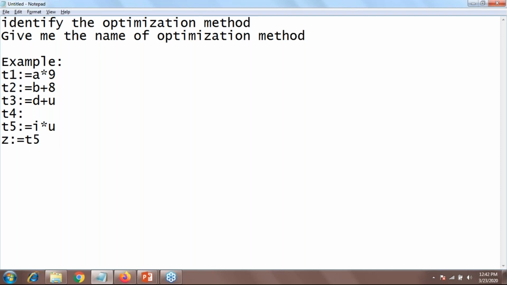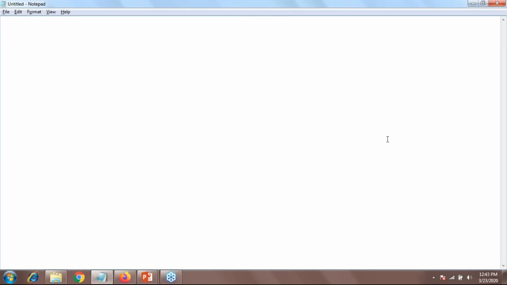If I have a code something like T4 equals T2 plus 7, and then I have one more line something like T6 equals B plus 8, right? Still I can remove my T6. Why? Because there is no operation on B as well as 8. Yes, here I am just changing the value of T2 with 7. Okay, I think all are clear with the methodology. Okay, yes, is there any question?